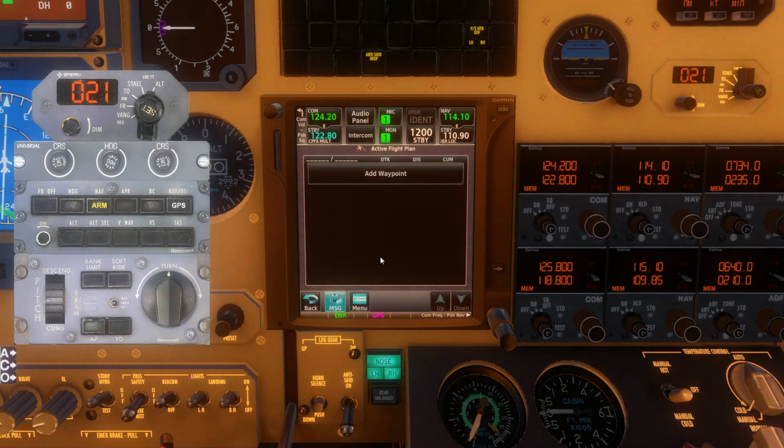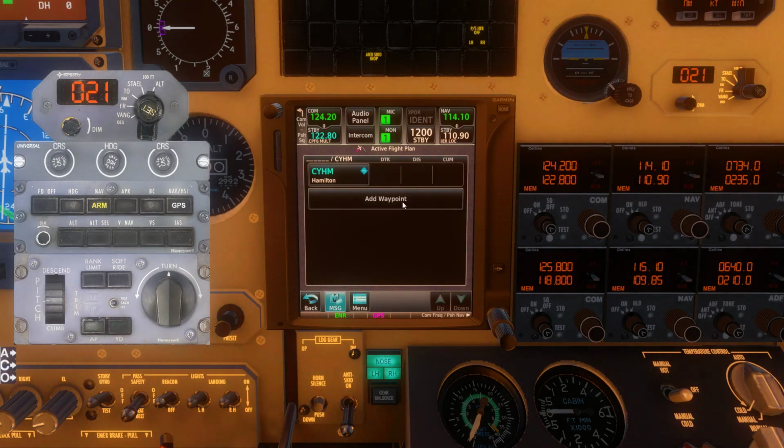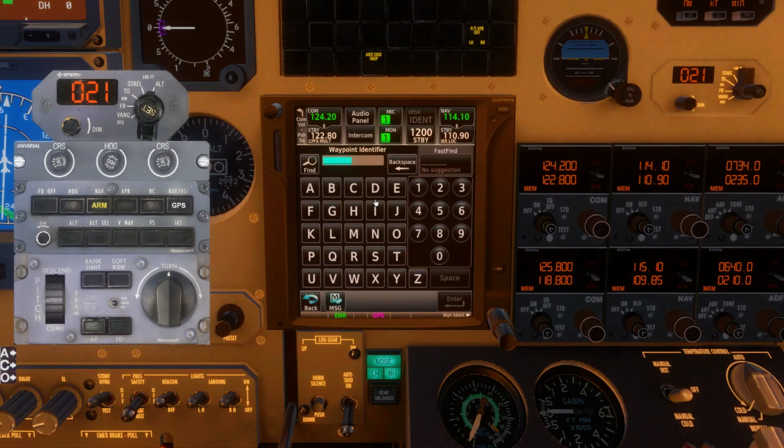And I'm going to make a simple flight plan. First, we're in Hamilton. We're going to fly off runway 06. Straight off runway 06 is a waypoint called BOXAN. So I put this in. BOXAN. Now that waypoint is straight off the end of the runway, straight ahead.